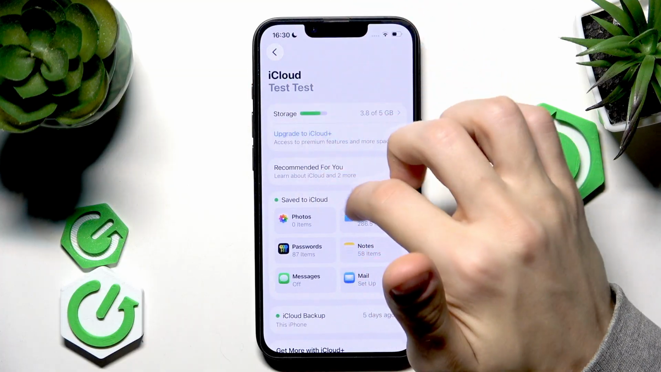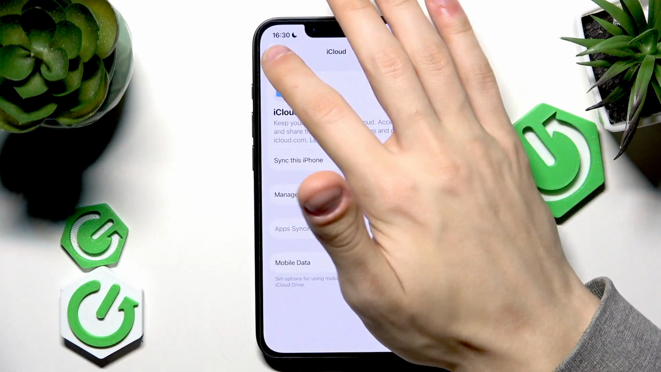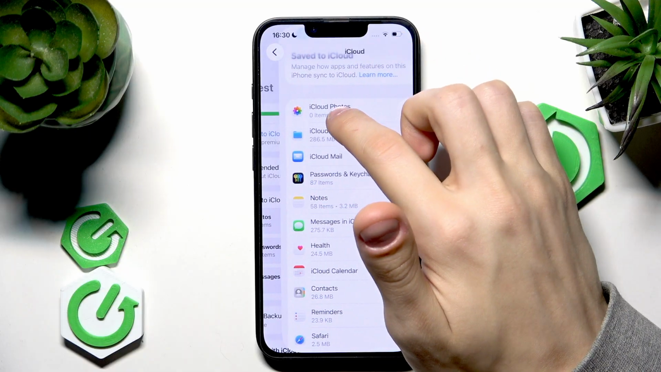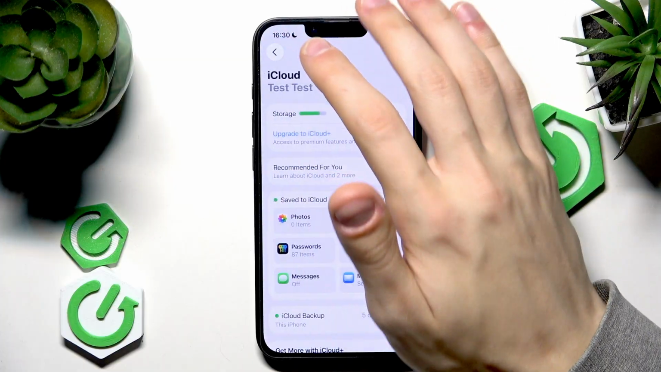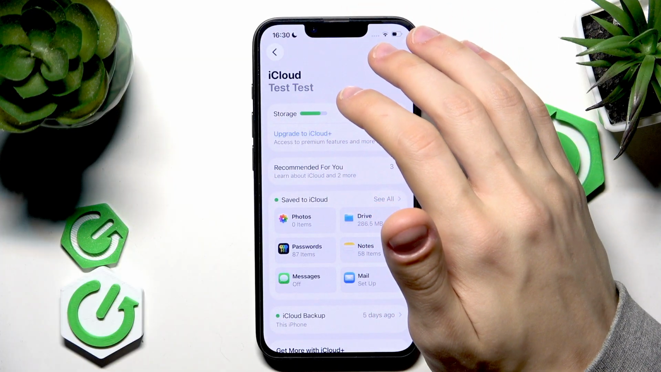And we have different apps like iCloud Drive, passwords and keychains, notes, all of these. And I suggest turning all of these on, so it makes your life much easier.